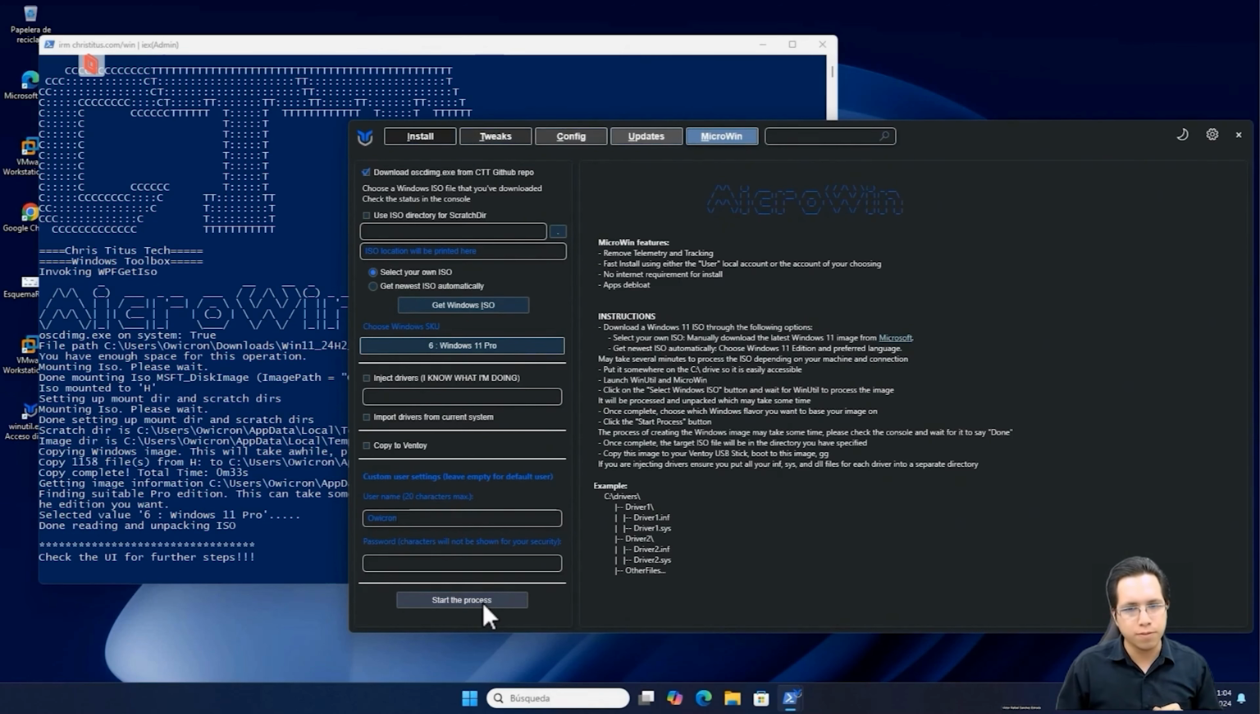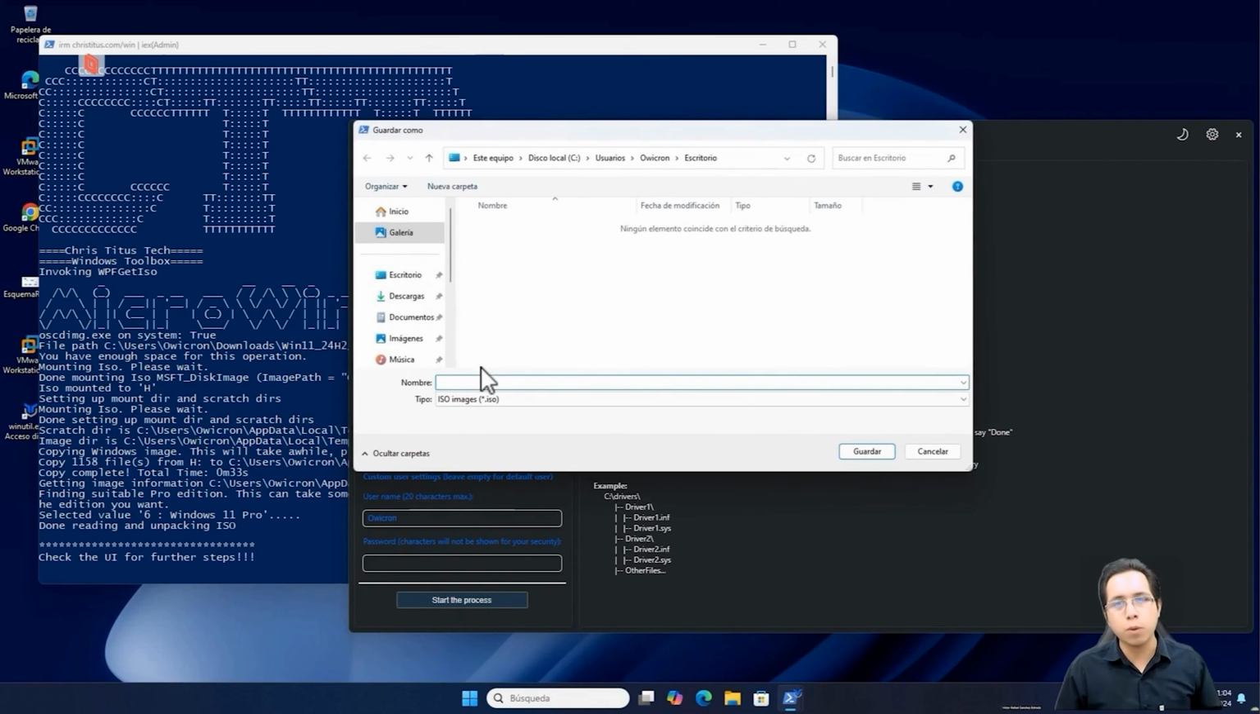The processes, we click here, and we're going to tell it where we want it to save the ISO. I'm going to tell it to save it directly here on the desktop, and we're going to name it Windows 11.